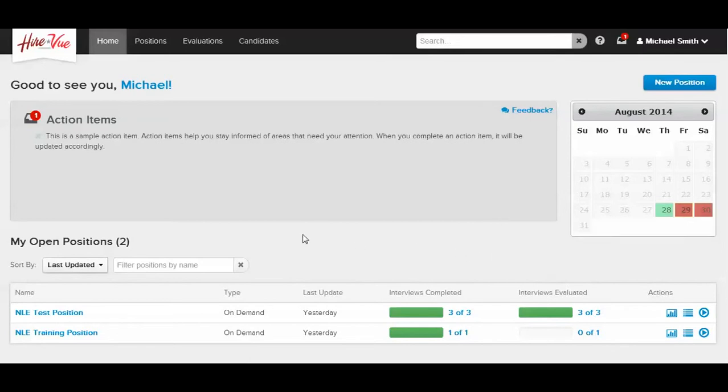Now, if we look down just a little bit, you see a section called My Open Positions. These are all the positions that you yourself have created. It's going to give you the name of the position, the type of interview it is, whether it's on demand or live, the last update to that position, the number of interviews that have been completed, the number of interviews that have been evaluated, and then you have three options under Actions. So the first action is to be able to view a position detail.